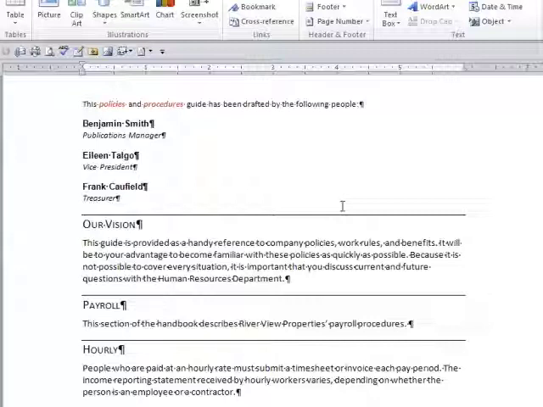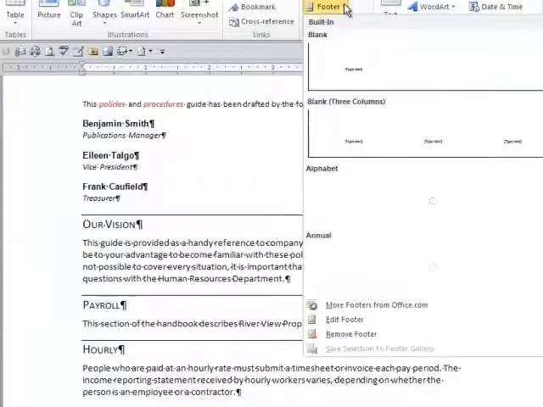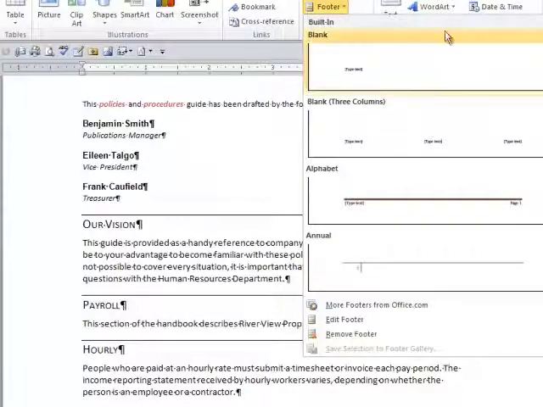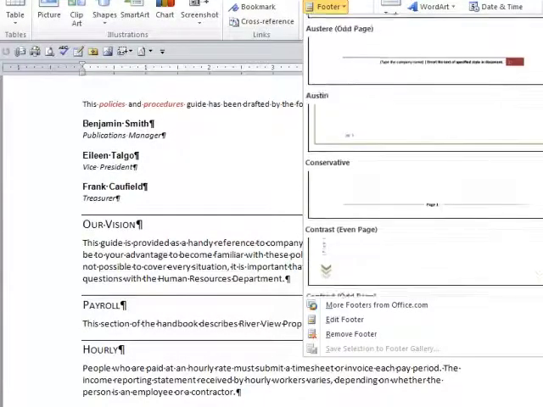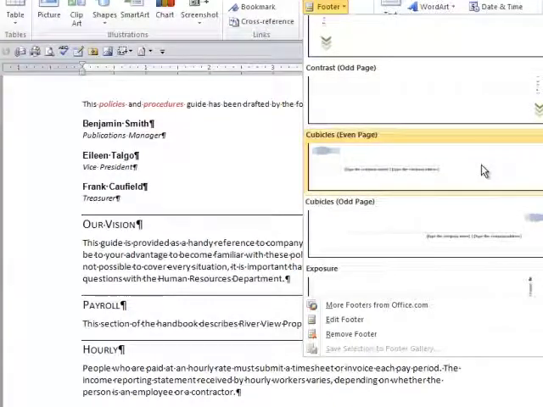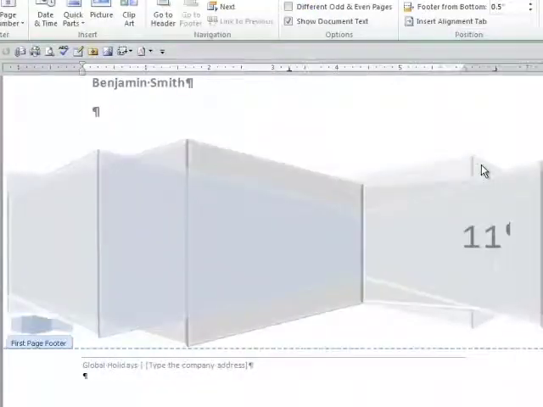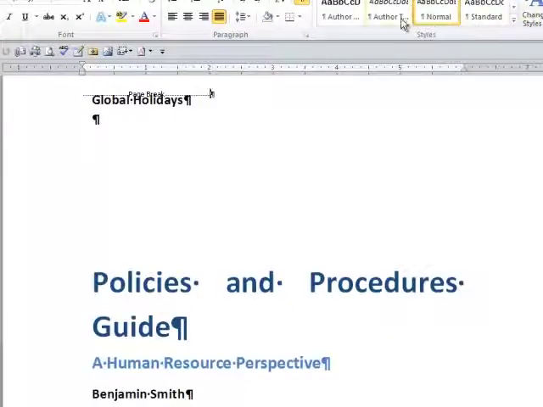Another building block example are your headers and footers. When I go over here to Header and Footer group under Insert, let's visit, let's say, Footer, and any of these built-in choices are all building blocks. Let's say I want to go to Cubicles Even page, and when I go there, you can certainly see I'm in First Page Footer, and I've got an opportunity to type in the company address here if I wanted to, etc. I'm going to close the header and footer.